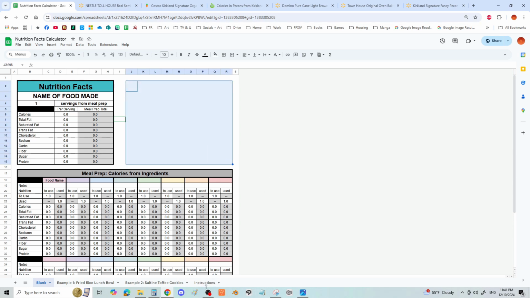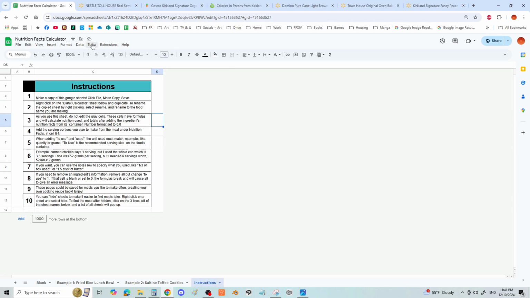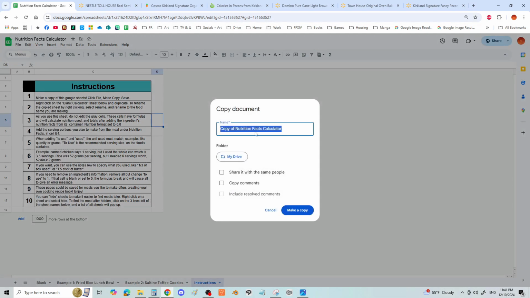So to get started, look at the instructions tab. This goes over everything. I'll try my best to cover everything, but I might skip some things. To get started, you'll make a copy. So go to File, Make a Copy, and rename it to whatever you want. So I'm going to name it Lynn's Cooking Book. Or no, Lynn's Meal Prep Calculator.